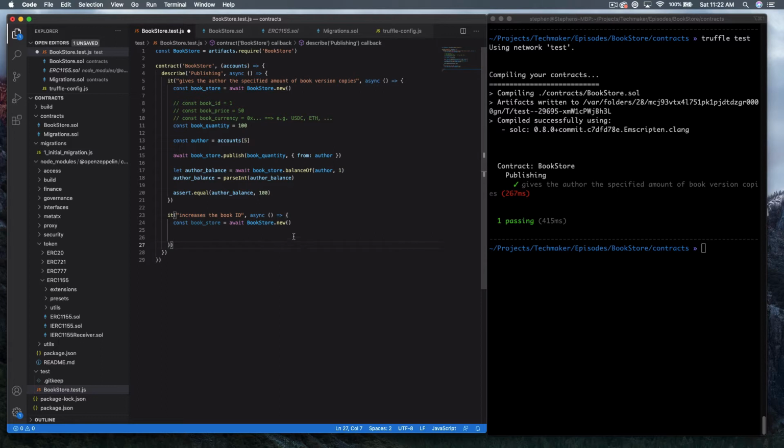I just wanted to add that because often around the web you'll see bookstore equals bookstore.deployed, but we haven't written a deploy script, so there's nothing deployed. We're deploying a new one whenever we call .new. Anyway, if you have no idea what I'm talking about, don't worry about it. We'll just bypass that. So we're basically starting here with a fresh bookstore.